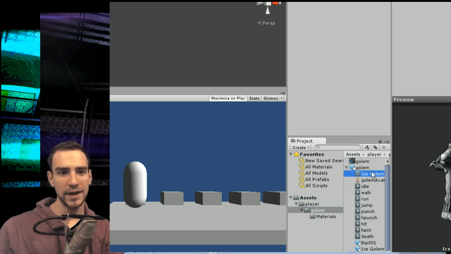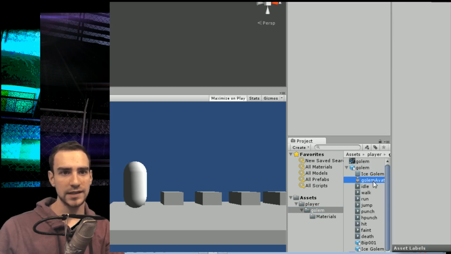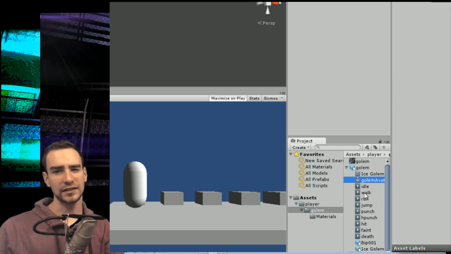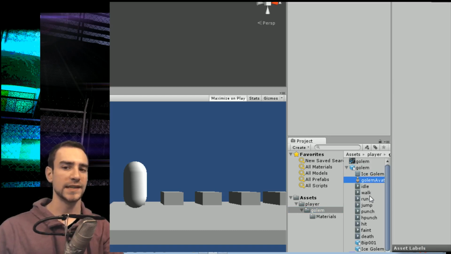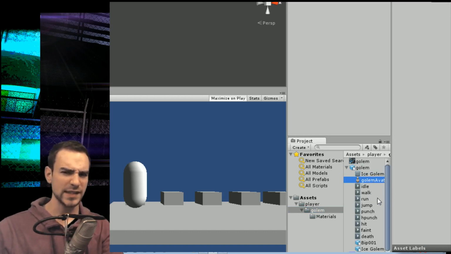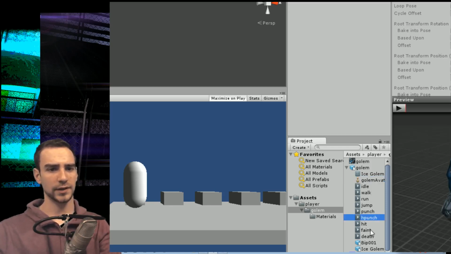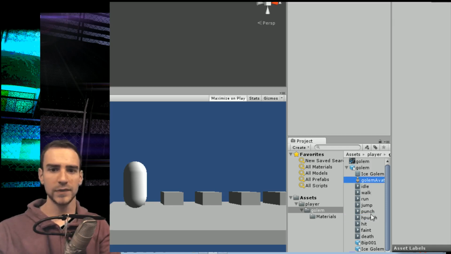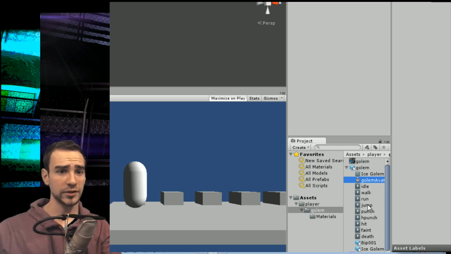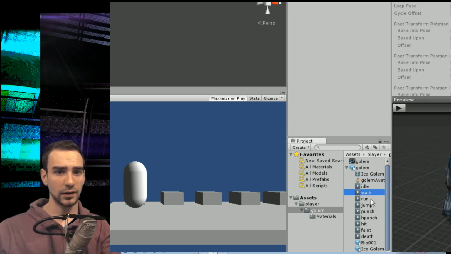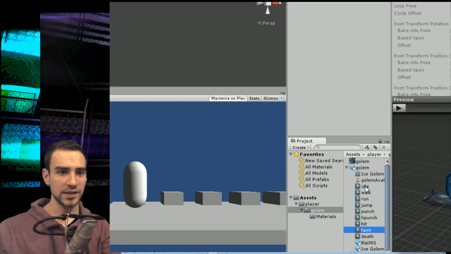Here's the mesh of it. Here's the avatar. So this is the armature and other settings. I don't want to say that it's limited to just the armature, but it's basically the armature of your character, the bone structure of your character. And then here are all of the different animations. The ones that we're going to be using are idle, walk, and run.